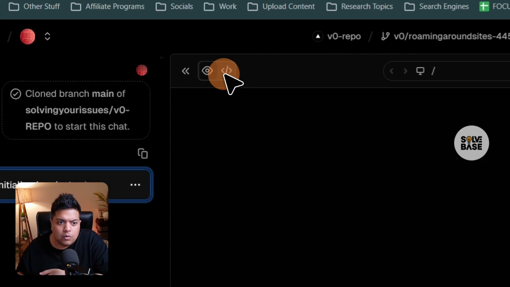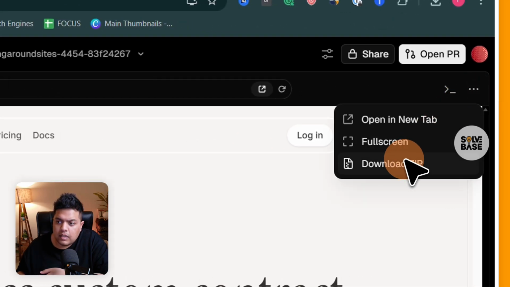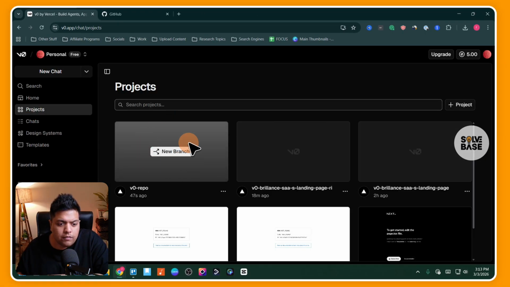And now you can see all your code files here. If you want to download the code, you can press here on the top right, three dots, and click on download zip file. If we go back into projects, you're going to find your project that we just imported from GitHub in your V0 account. And yeah, that's it. That's how to import a GitHub project to V0 by Vercel.